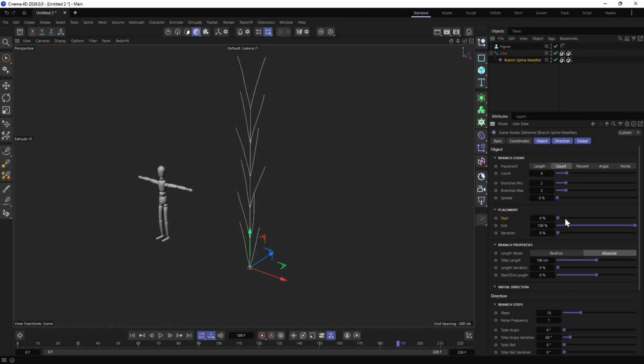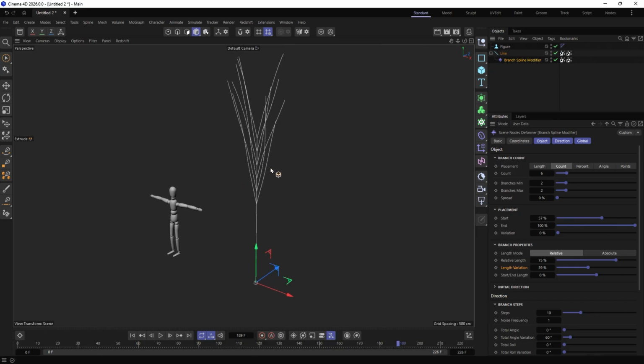And I want to start higher up on the spline, so I'll scoot that up. And then right now the length is absolute. They're all the exact same length. But I'm going to say actually it's a relative size, and we'll drop that down to about 75%. We could add some length variation on there, so they're different lengths.